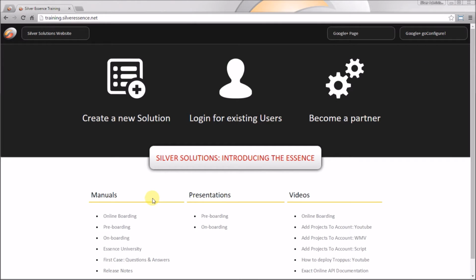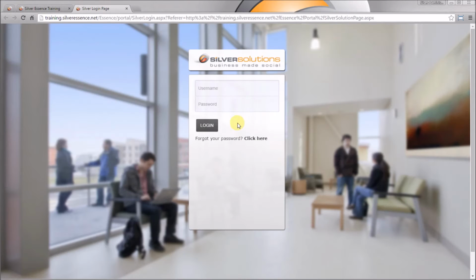Hello, and welcome to this series of videos in which we will show you how to create apps and portals using the Silver Essence platform. In our last video, we opened up the online boarding manual and we created the database structure. So let's pick up where we left off and start the portal.